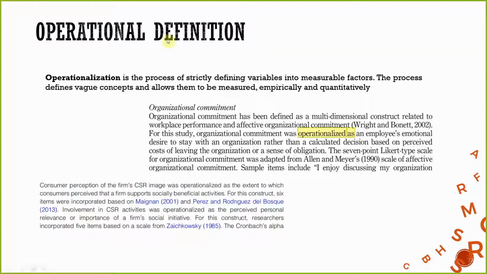So operationalization is the process of strictly defining variables into measurable factors. What you do through operationalization is you explain or you define how you are going to measure a particular variable. The process defines vague concepts. Now, the concepts that you are using will have multiple definitions. In order to give your reader clarity about the concepts, you need to define the concepts. So the reader would know this is how the concept is operationalized, and this is how it's going to be used in research. Now, here are a few examples.